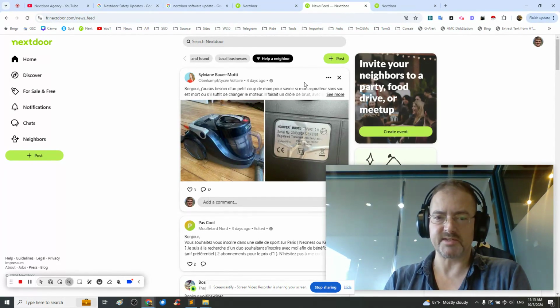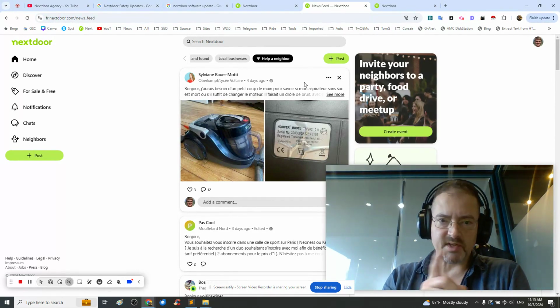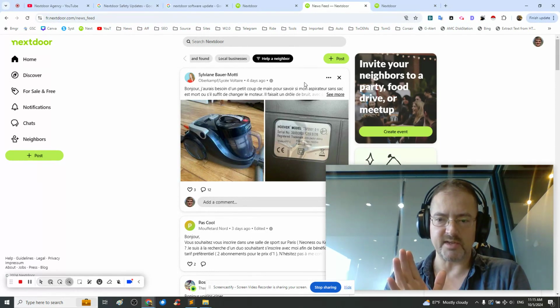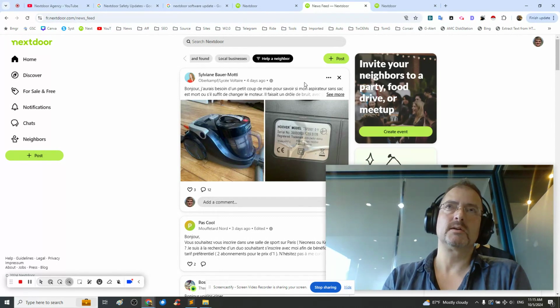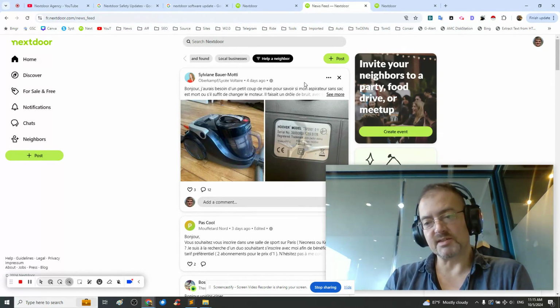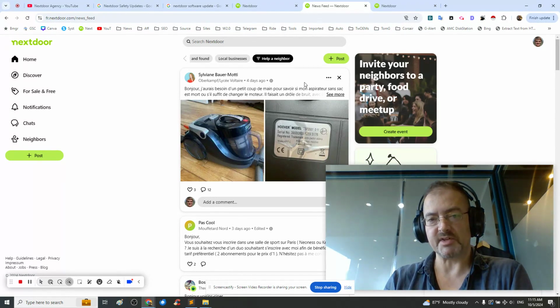They still have, I think, a lot of things to do in order to improve the overall view on Nextdoor, but helping local businesses, helping for lost and found, helping the neighbor, and the safety updates are a really interesting approach. And I think making it clearer will definitely help improve people's perceptions of Nextdoor.